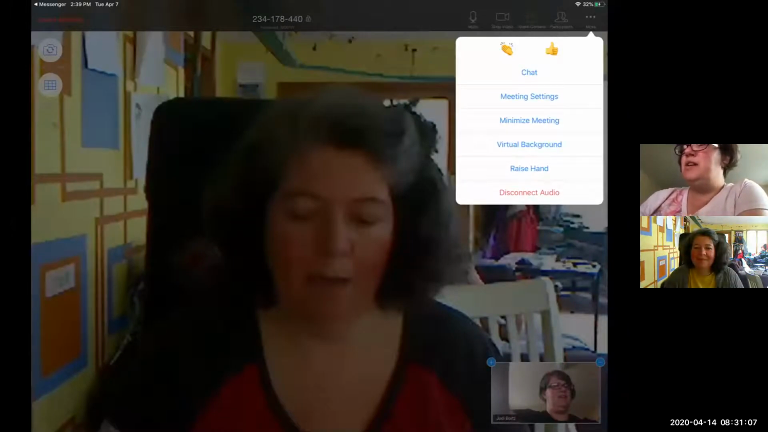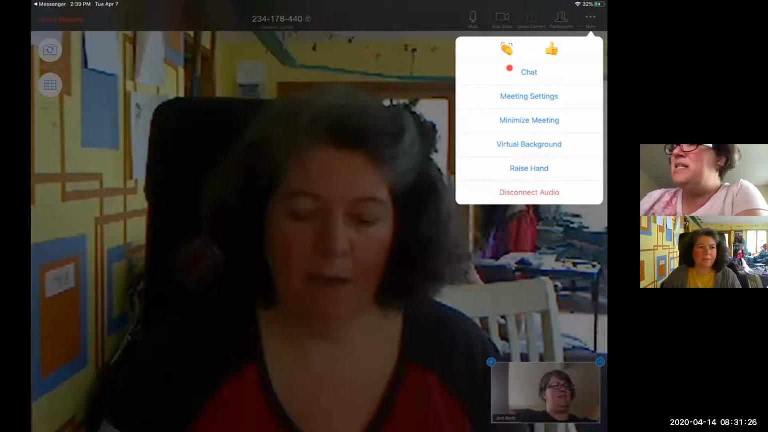You'll see some different, oh, sorry, pointer out here. Okay, so up here is a menu of things that pop up when you touch on More. This is applause. You can do that. There's a thumbs up if there's voting. Chat opens up a box where your child can type messages. You're not going to use meeting settings or minimize meeting or virtual background.